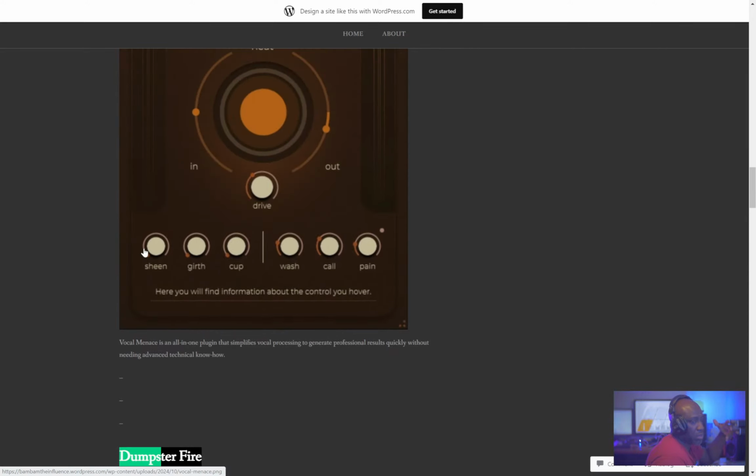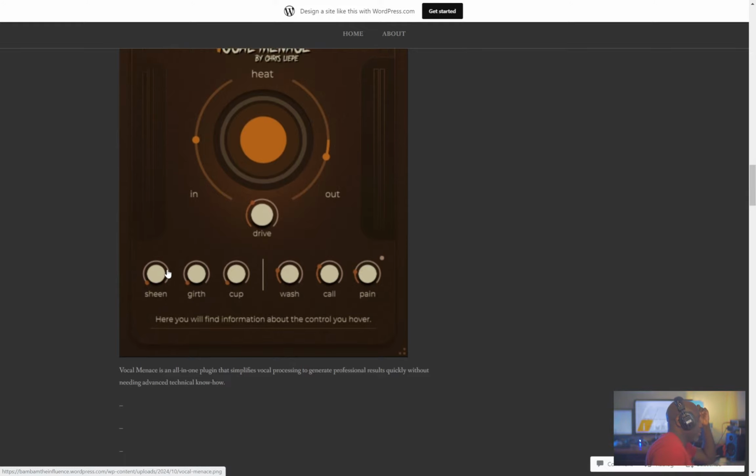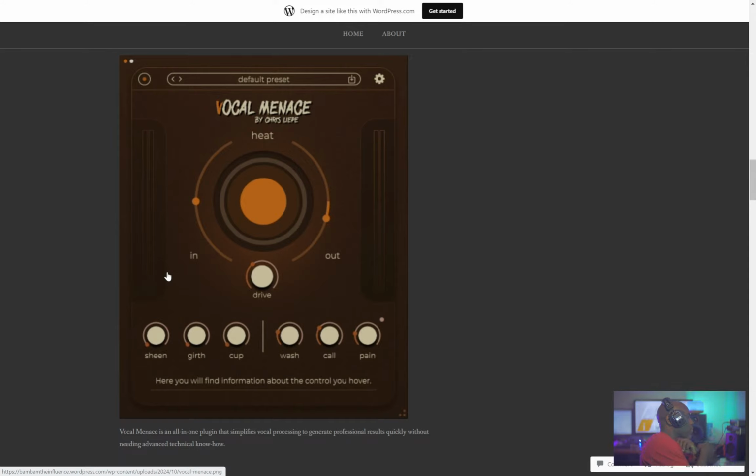So it's a multi-effect plugin that quote unquote is intended for vocal, hence the name Vocal Menace, but you can use it on whatever you want. This is one of those plugins that's great for creating like a Vox, some really harsh over the top effects, or you could just dial it in very tastefully on your main vocal. Sheen is gonna give you some saturation on the top end. Girth is gonna give you some more body.